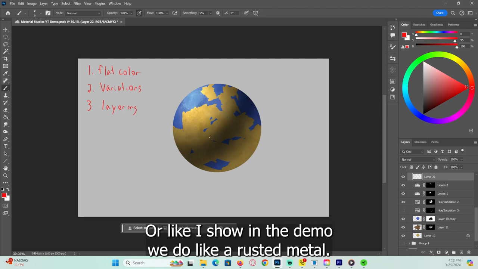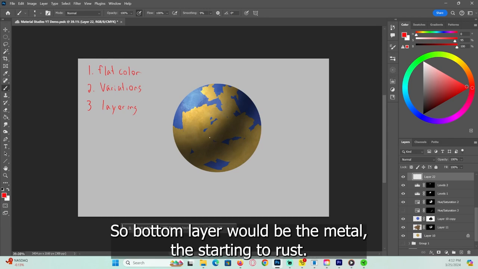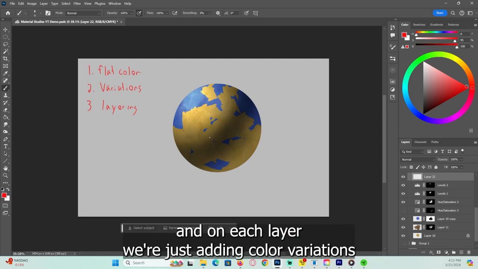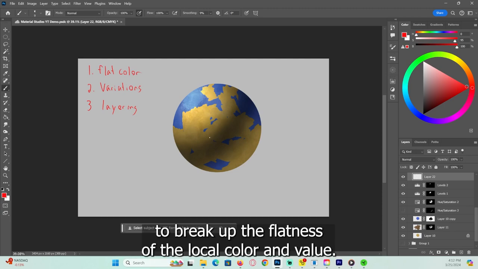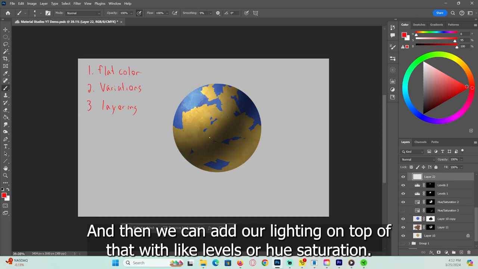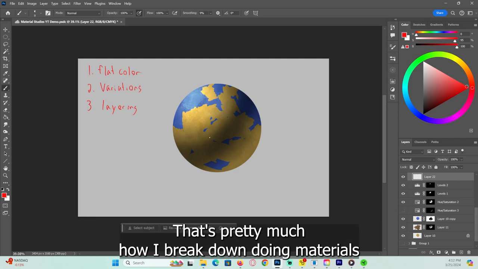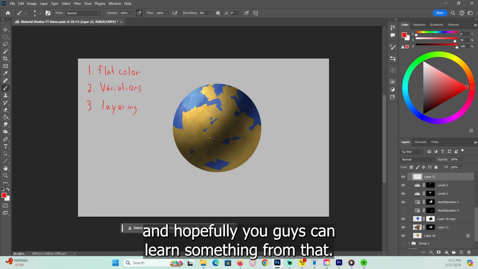Or like I show in the demo, we do a rusted metal. So the bottom layer would be the metal starting to rust. And then on top of that, we add a layer of paint. And on each layer, we're just adding color variations to break up the flatness of the local color and value. And then we can add our lighting on top of that with levels or hue saturation layers. That way it affects all the surfaces. That's pretty much how I break down doing materials, and hopefully you guys can learn something from that.